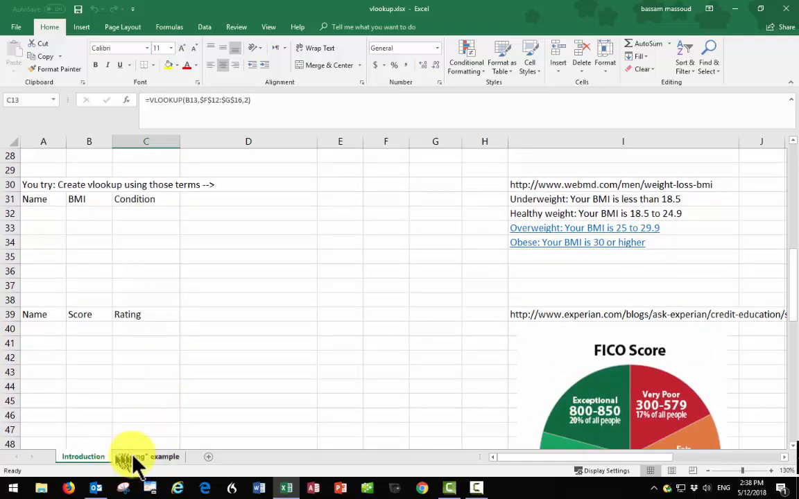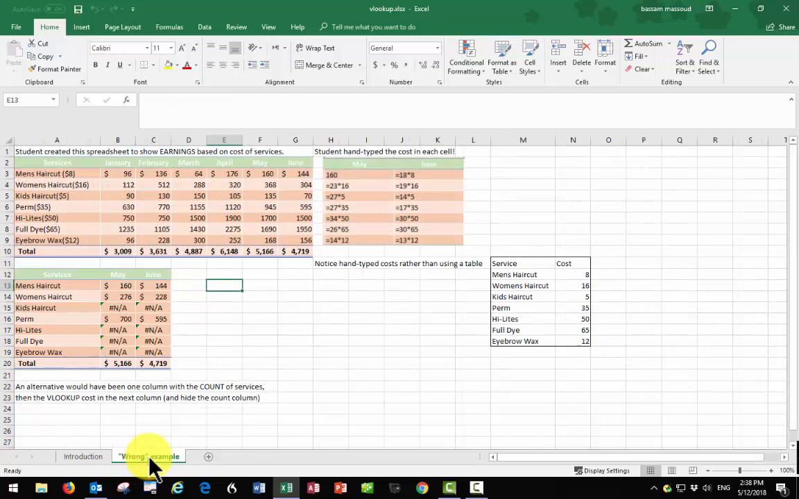And down here on the second spreadsheet, I also made a wrong example where, let me see, what did I do on this one? These, this one, they didn't get sorted in order. And so that's going to be hard to work with. And in this one, the student hand typed the costs in each cell. This was an actual student's assignment that they did.